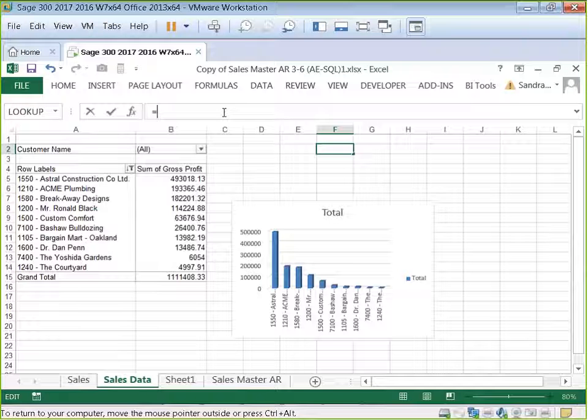Of course, they all start with equals. And what I'm going to do is start with a text string. So I'm going to do my quotation marks. And this is what's going to be in my title: sales for customer, and then a colon, because I'm going to then leave a blank so that it enters the customer name that I choose in my filter.